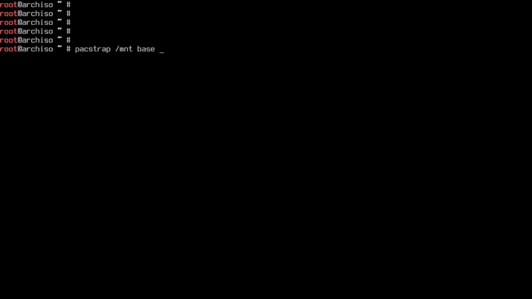Next thing we need is our kernel. For this one I'm going to use the mainline Linux kernel, so I can leave it as it is. If you want something like Linux-zen or LTS, whichever you want to use, you have to specify it here, like linux-zen or linux-lts. Then linux-firmware for our firmware packages.